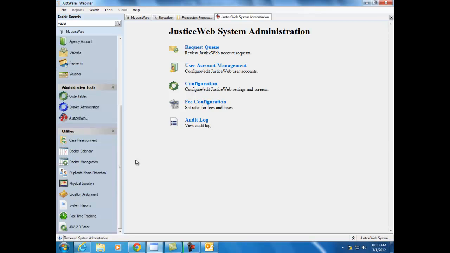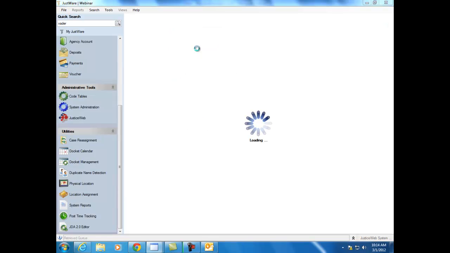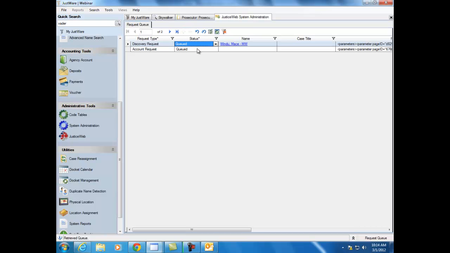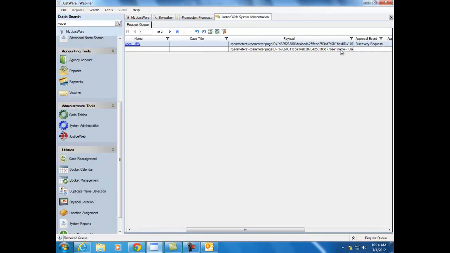Now this kind of looks like system administration with just a few different changes. We have a request queue now, a user account management, configuration, fee configuration, and an audit log. To manage your requests that you get from defense attorneys coming in, you can go to this request queue and you'll see that I have a Mace Windu. I have to scroll over to the right a little bit and look at this payload, but an account request is the one that I'm looking for.